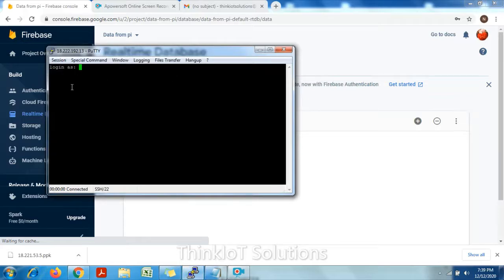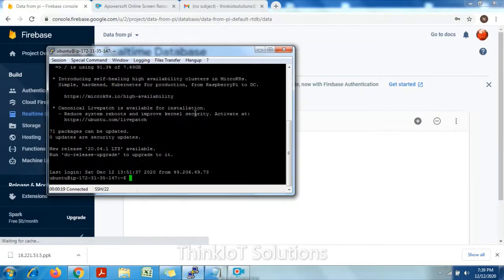You can see it is now asking to log into my AWS server with the username, and the default username for AWS server is Ubuntu. So this is the default username. I have just entered it and I will press enter. Now you can see the last login time, and I have successfully logged into my Ubuntu AWS server.